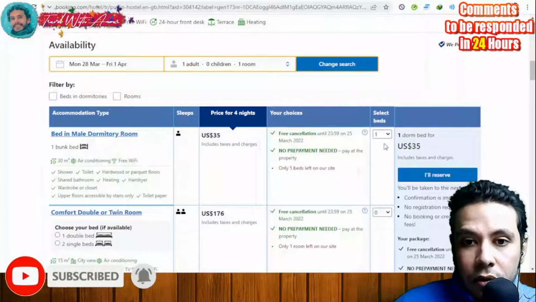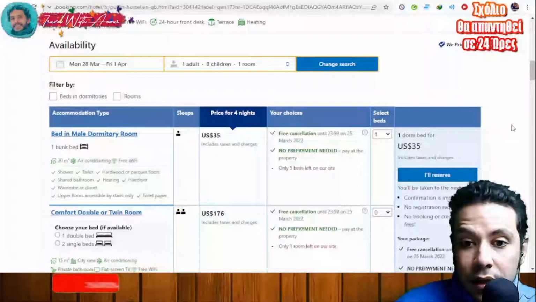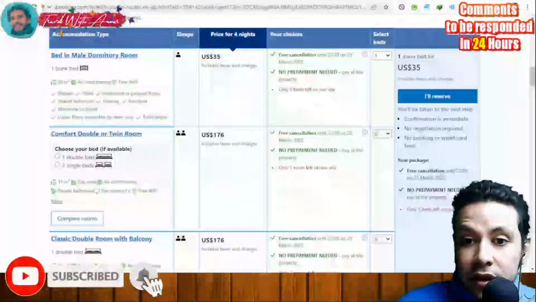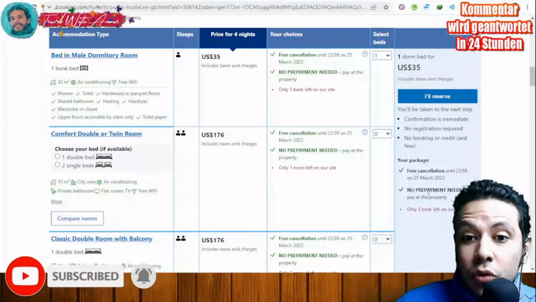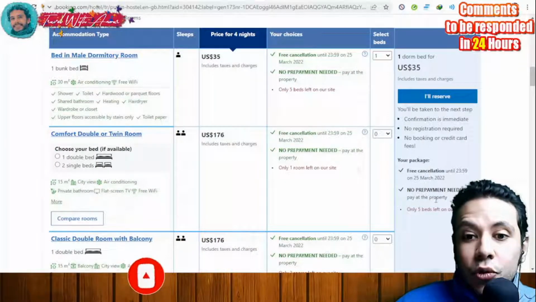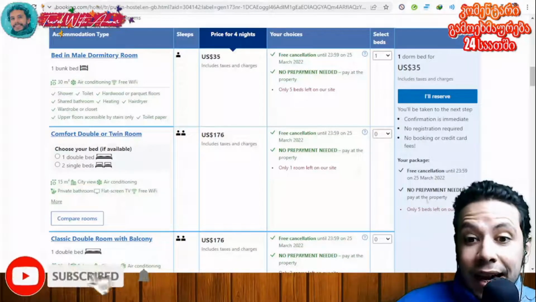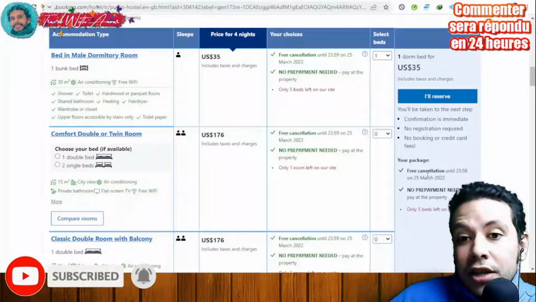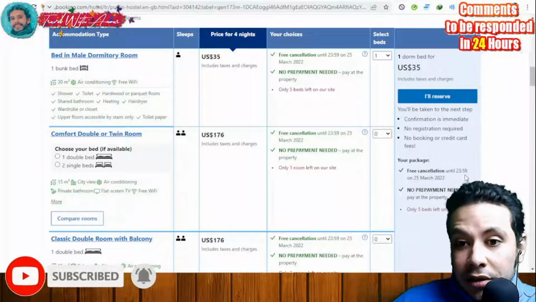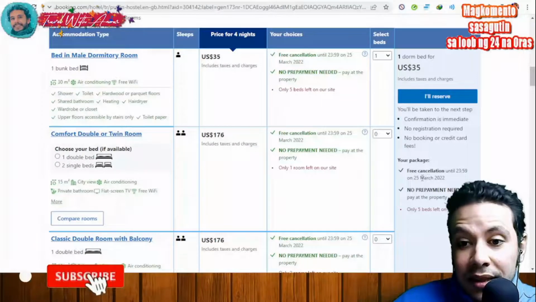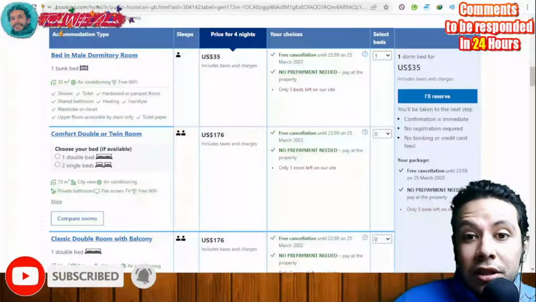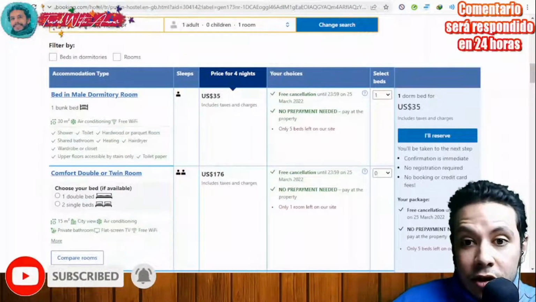You can select of course more than one bed, and they give you different things like free cancellation and no prepayment needed. You can pay directly at the property. So in case you would like to cancel it, they are giving you a specific time and a specific date. Till that date, you can cancel this booking for free.